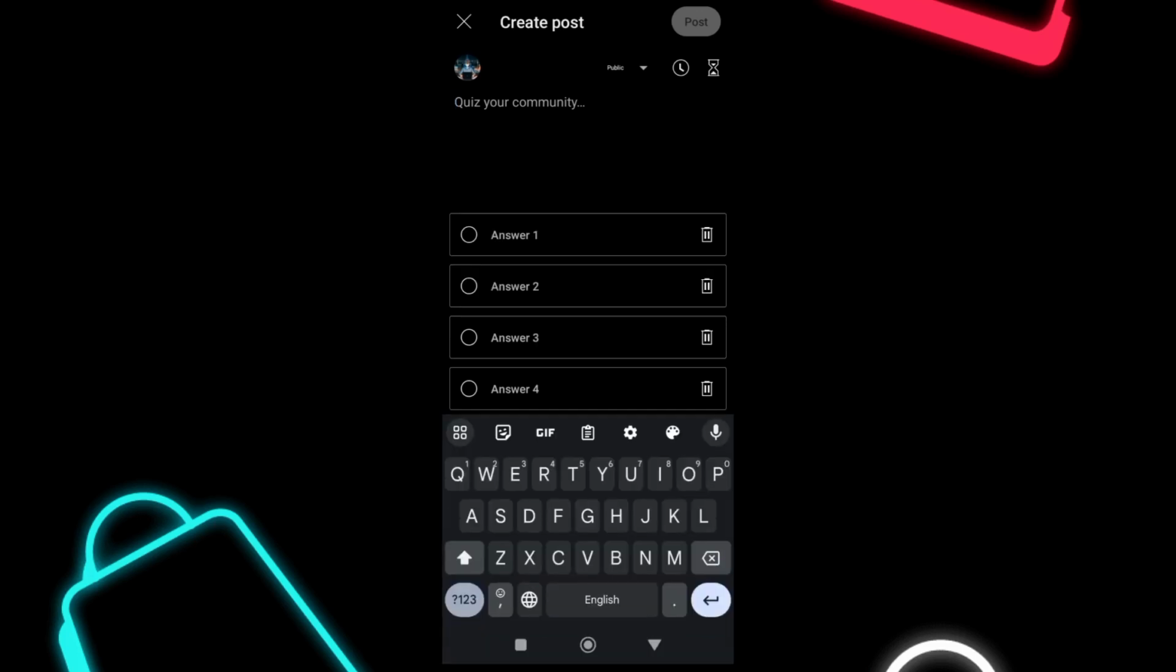So let's say we ask a question right here. So we put in the question on top right here. So we ask the question, what is the best programming language for web? So we can just go ahead and put some options here.